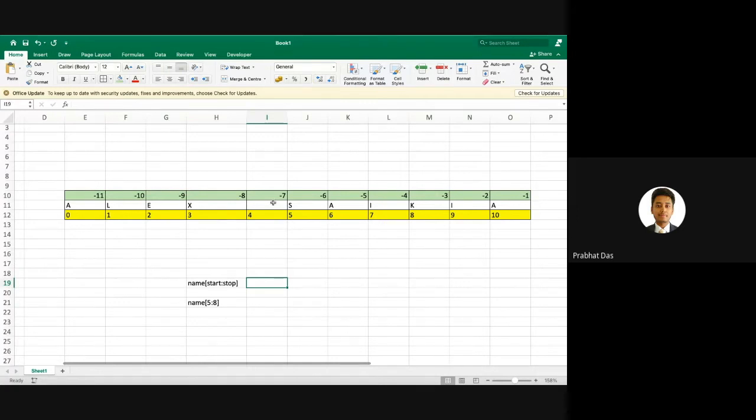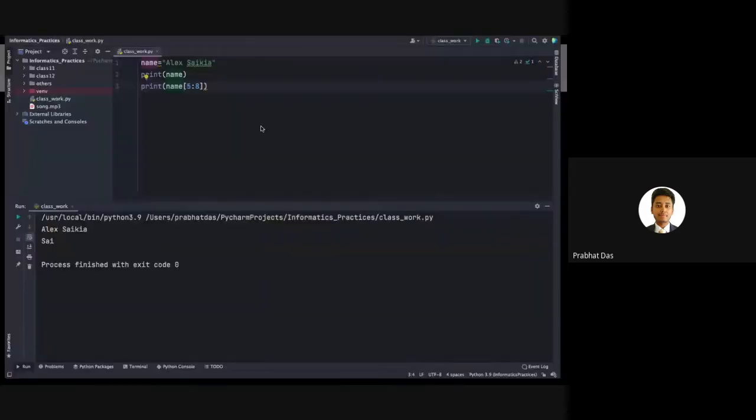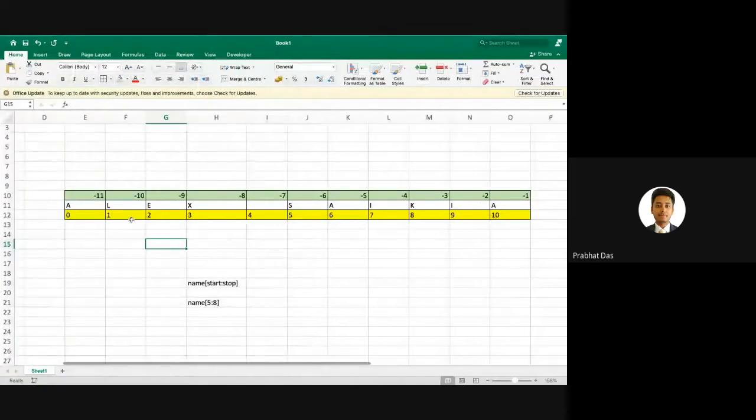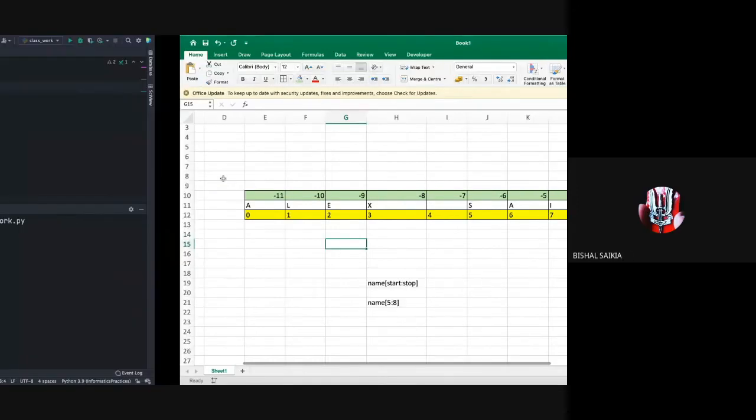So if we need to start from A and end at E, let's say ALE. Okay, so if we need to have ALE from this entire string, how to get ALE? In that case, the start index will be -11 and the stop index will be, students please reply, if I need to start from -11, I need to stop at E, so the start index is -11 and the stop index will be -8. -8. Okay.